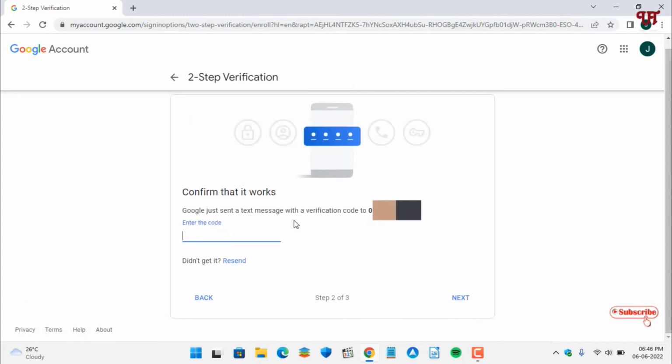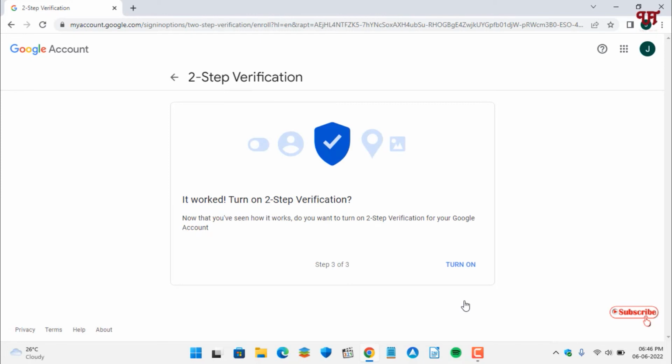Wait for a few seconds. Now Google is sending a text message with a code to your respective mobile number, which you have put here just now. As you can see, my mobile number. So let me put the code which I have received through text message. After putting the codes which you have received through text or the phone calls, click here next. So it's validating, it's asking to confirm, it's saying it worked, and just click on turn on now.